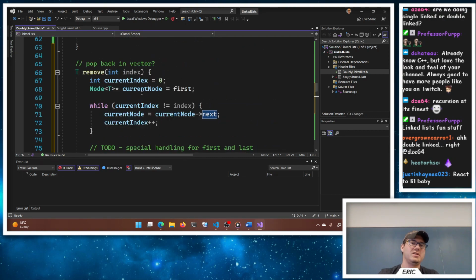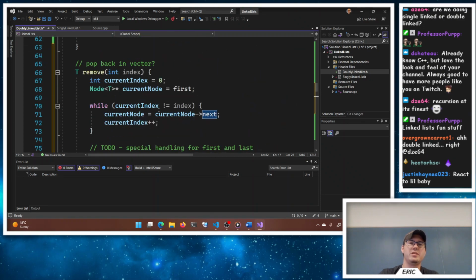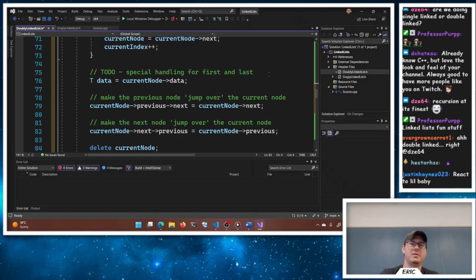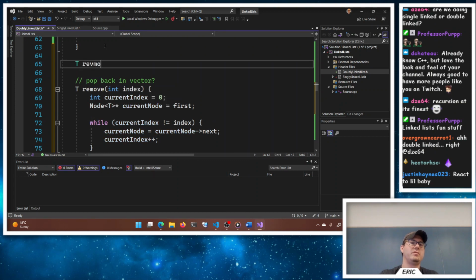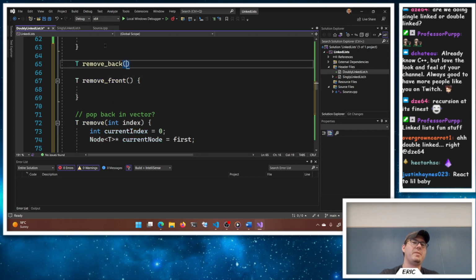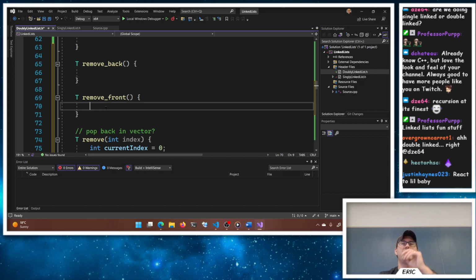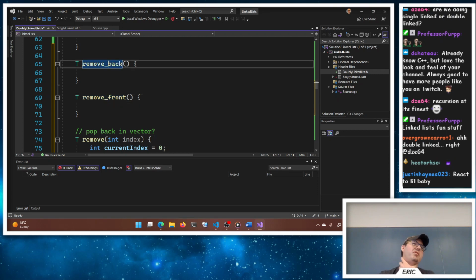Let's see. I don't want to reinvent the wheel here, so we'll come back to this in a second. We have this to do. Let's add a T remove front here, and we'll add a T remove back. So if you want to take from the back or take from the front, let's add those. And in here, we can do the special handling and say, hey, if we're the front, remove the front. For the back, remove the back.